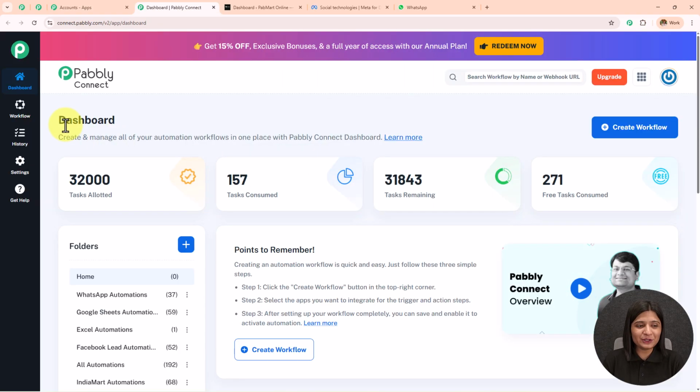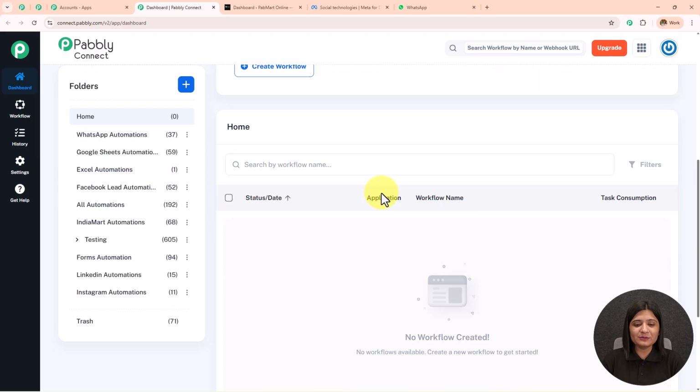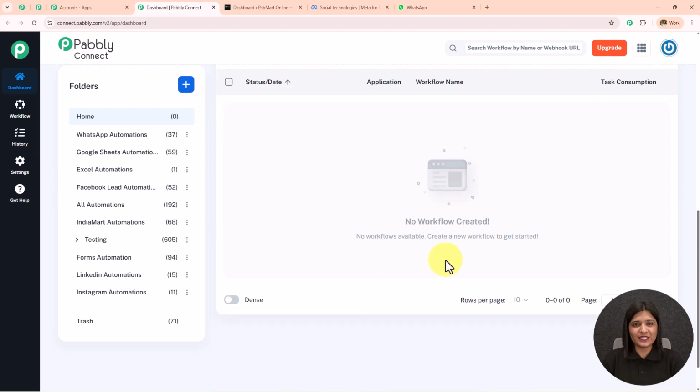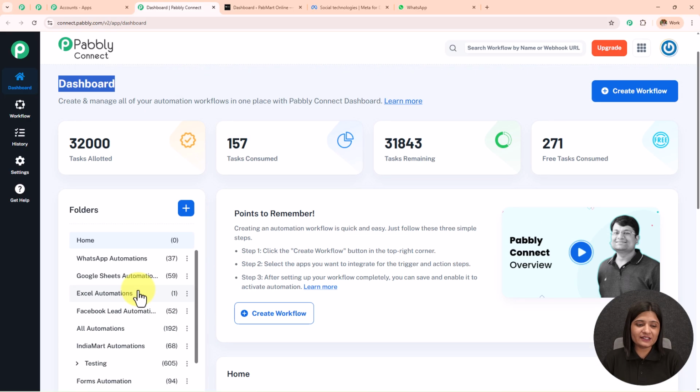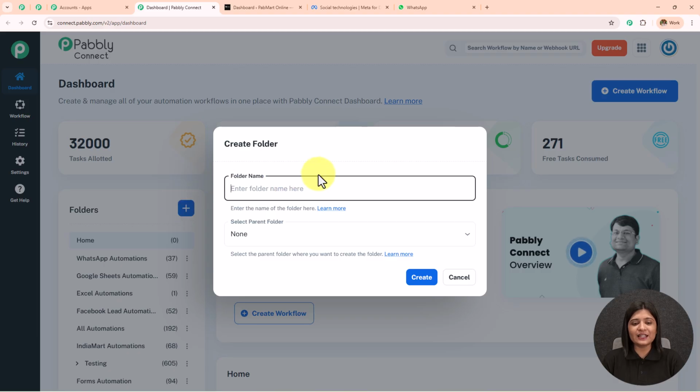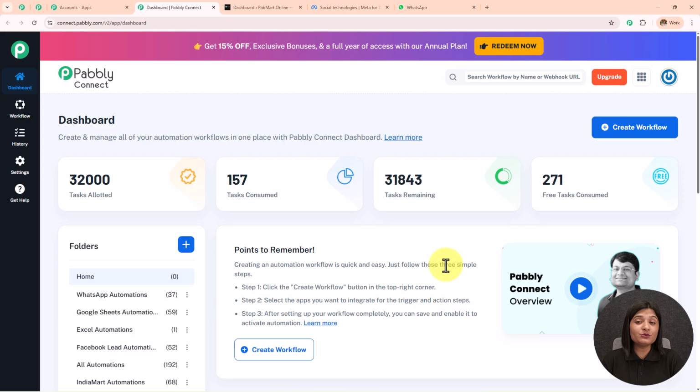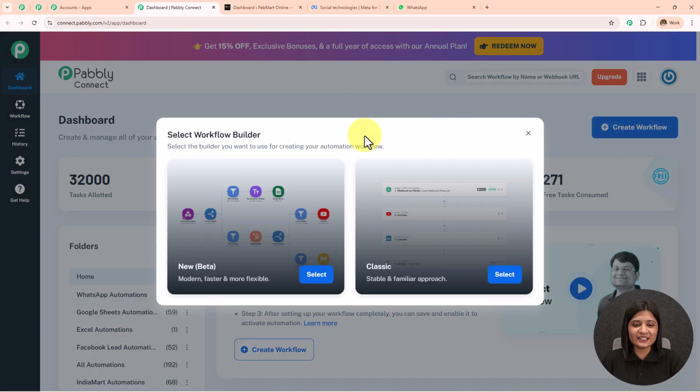And here it has taken me towards this dashboard where I will be able to find all my workflows and all the folders which I have created over here. If you want to create a new folder, click on this plus icon, and from here you can create a new folder. For now, I want to create a new workflow, for which I need to click on this create workflow, and I need to select my workflow builder.